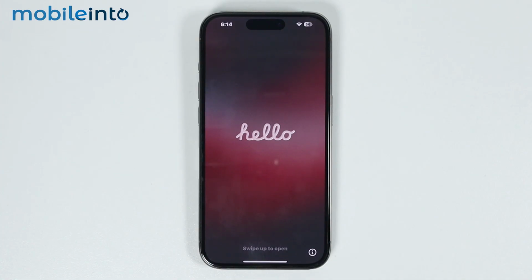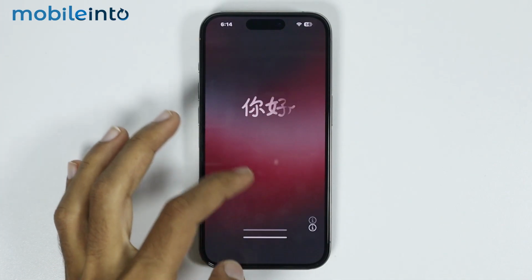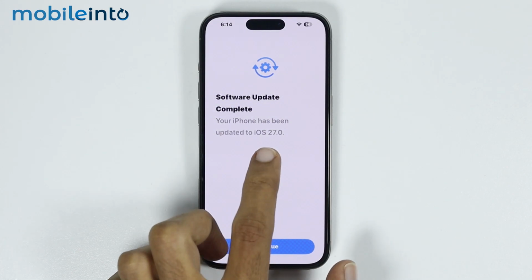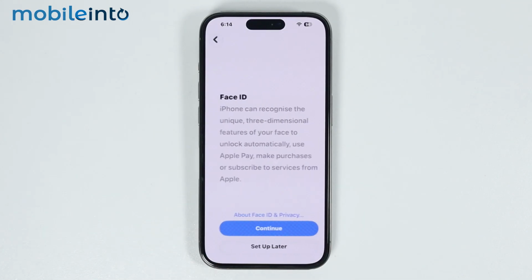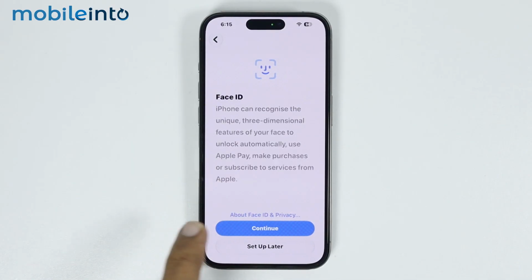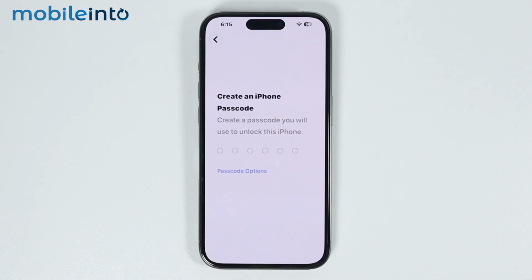As you can see, the update process has been completed. Now just swipe up. As you can see, our iPhone has been updated to iOS 27.0. Now just tap on Continue. Now if you want to set up Face ID, you can set it up from here. Otherwise, I'll select Set up later.